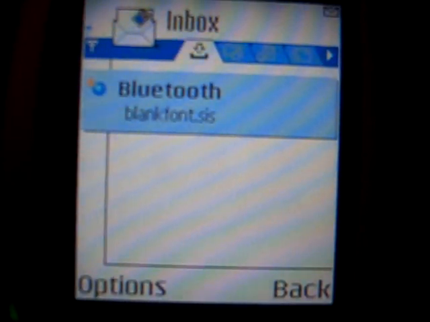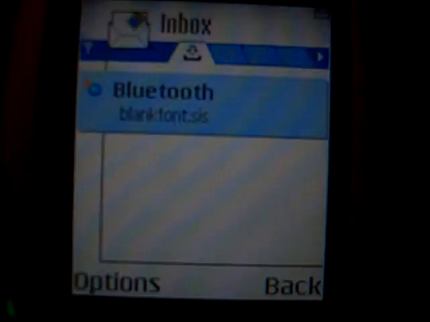I bring to you another mobile phone Trojan that activates on the Symbian Series 60 mobile OS. It's called Blankfont, and let's go ahead and run it.